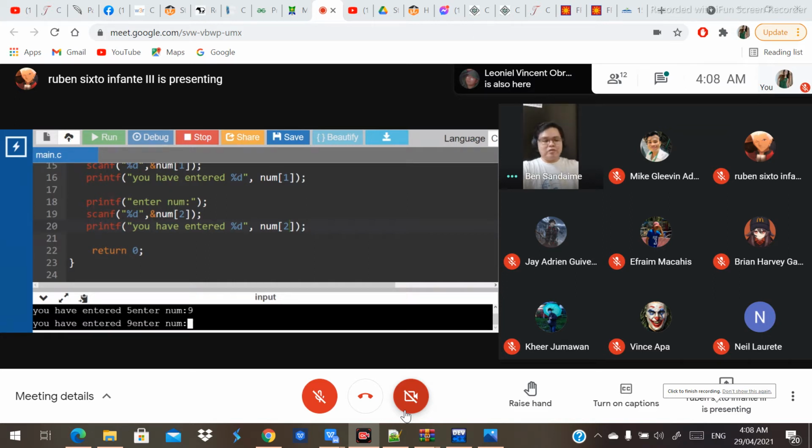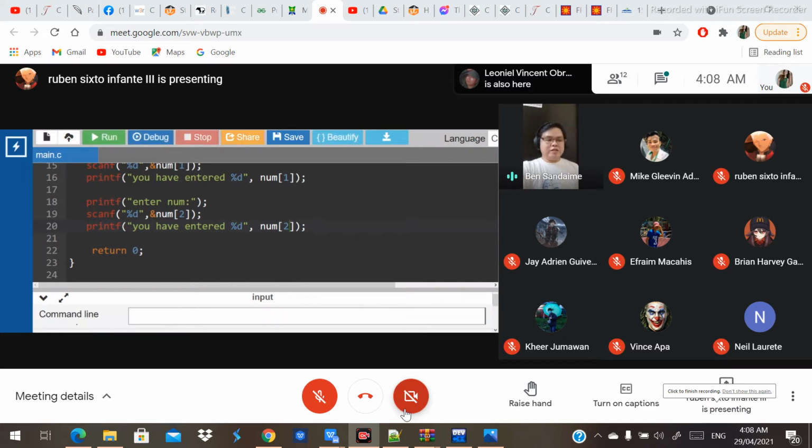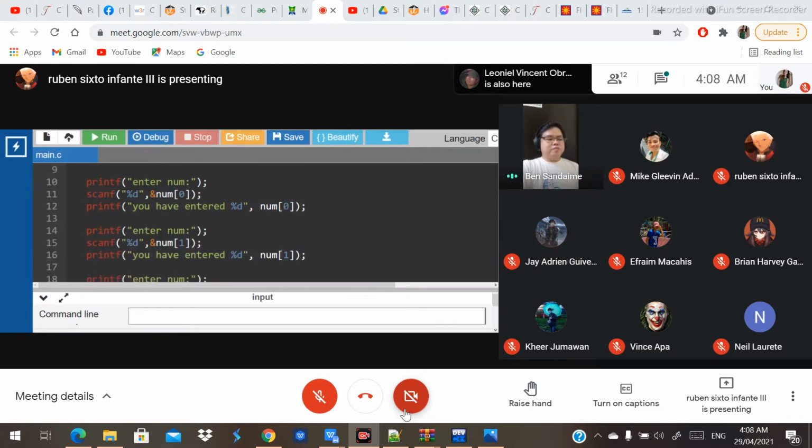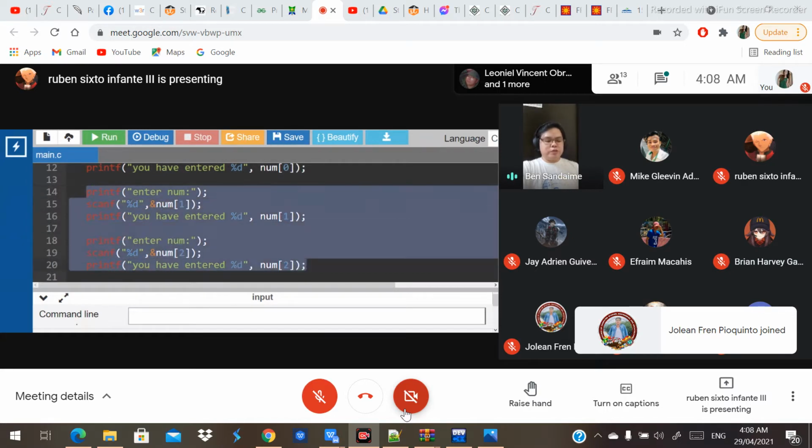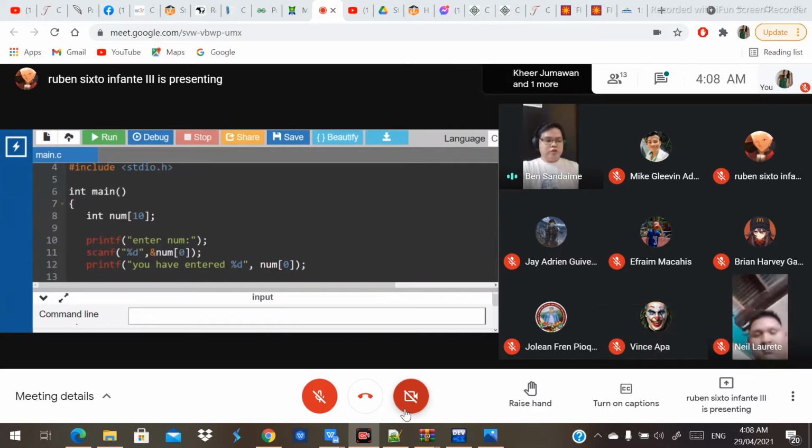You copy paste your code back and forth, and your code would be very long. So we have a simpler way to do this by using loops. So let's use a for loop.